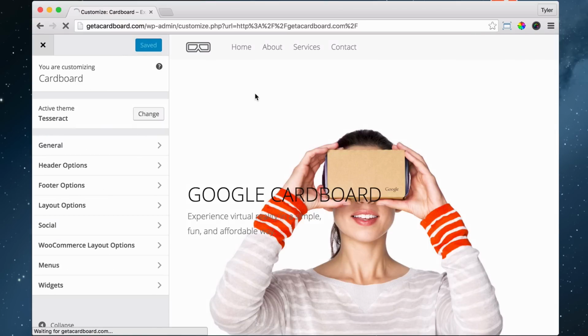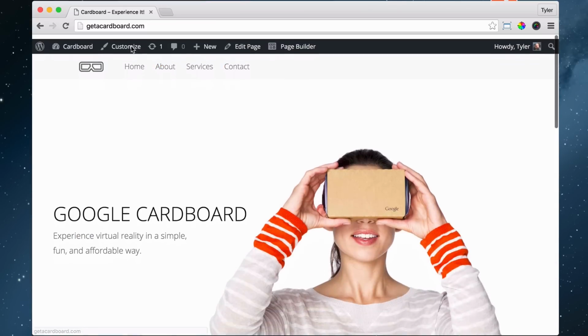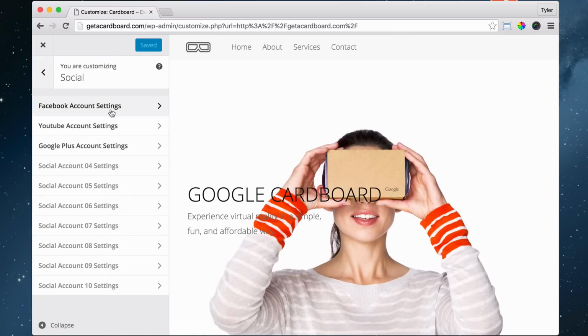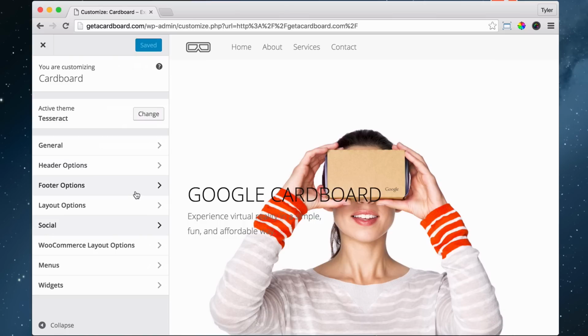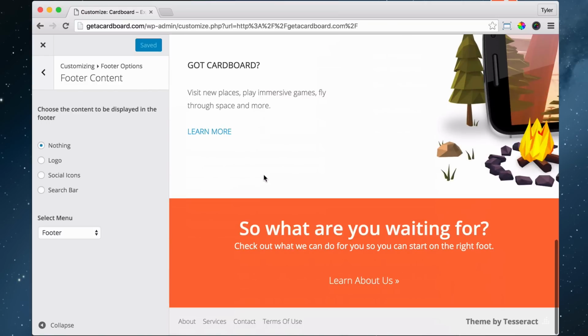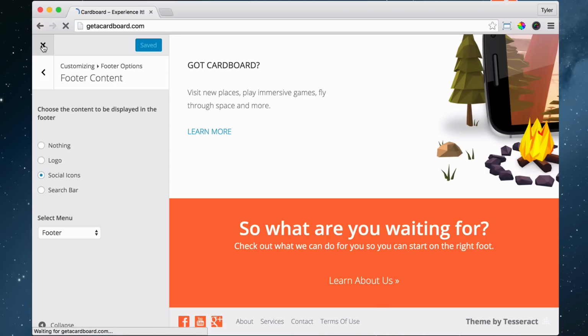And once we do that, we can exit out and we still won't see anything here. So go back to customize. And if we look at social, now we can see Facebook, YouTube, Google. But what we need to do is go to our footer options and go to footer content. And instead of nothing, let's put social icons. And now they all appear here. And if you hover over it, it'll say follow us on Facebook, follow us on YouTube, follow us on Google+, which is really cool. Save and publish and exit out of here.